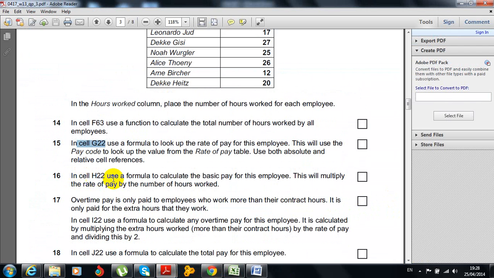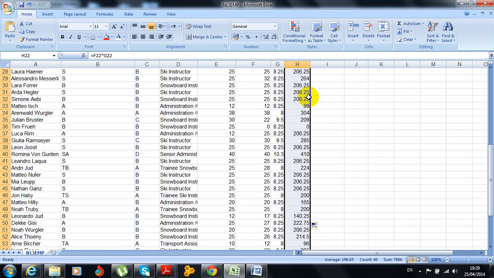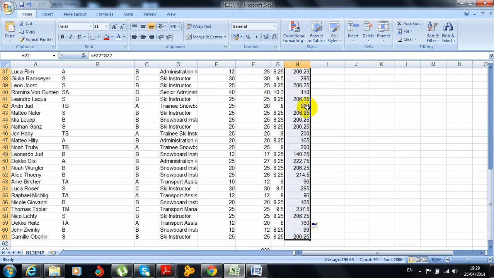Then in cell H22, use a formula to calculate the basic pay for this employee. This will multiply the rate of pay by the number of hours worked. For the basic pay, it will be equal the number of hours worked multiplied by the rate of payment. Press enter and then double click to replicate for all employees.